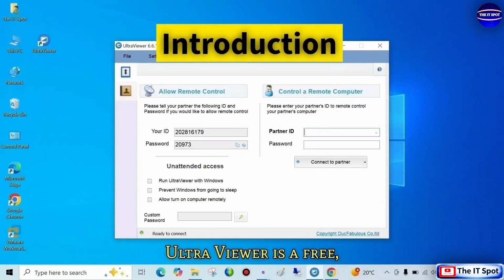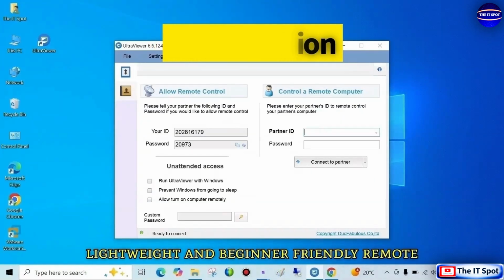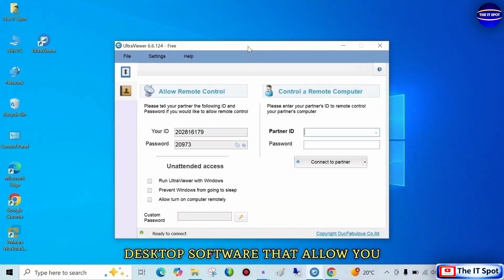UltraViewer is a free, lightweight, and beginner-friendly remote desktop software that allows you to control another computer from anywhere over the internet. In this step-by-step tutorial, you will learn how to download, install, and use UltraViewer to provide remote support or access a remote PC easily.